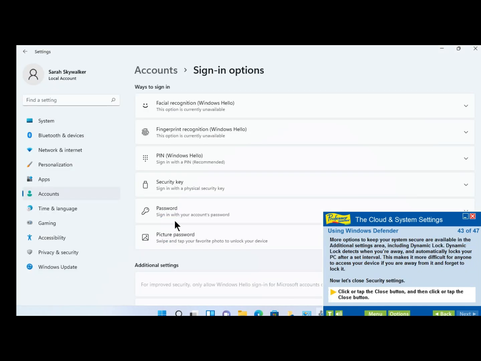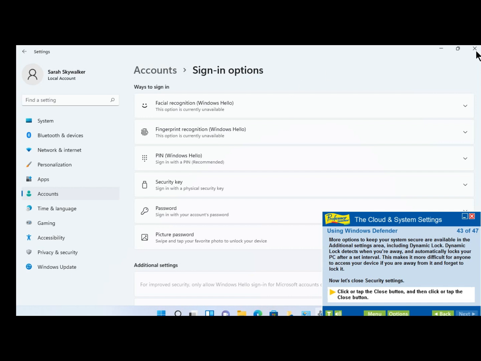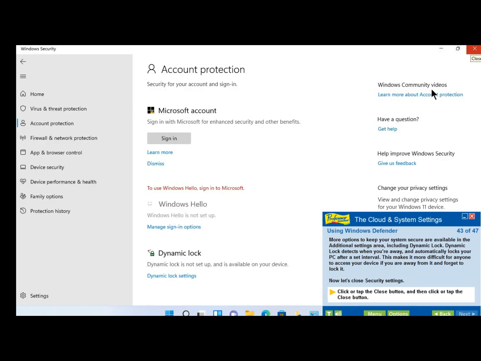More options to keep your system secure are available in the Additional Settings area, including Dynamic Lock. Dynamic Lock detects when you're away and automatically locks your PC after a set interval. This makes it more difficult for anyone to access your device if you are away from it and forget to lock it. Now let's close Security Settings.